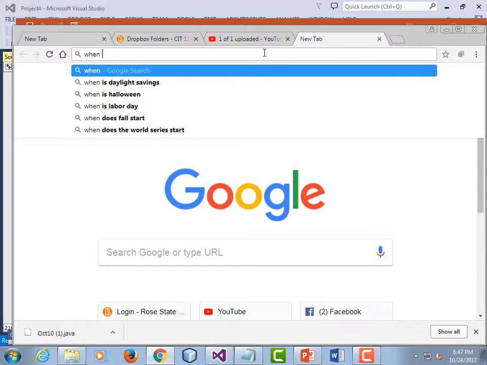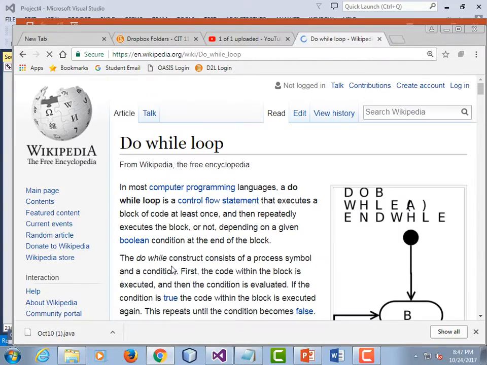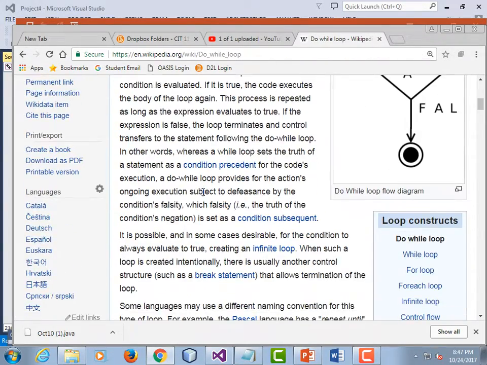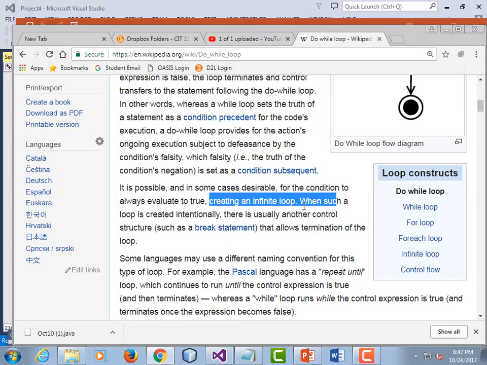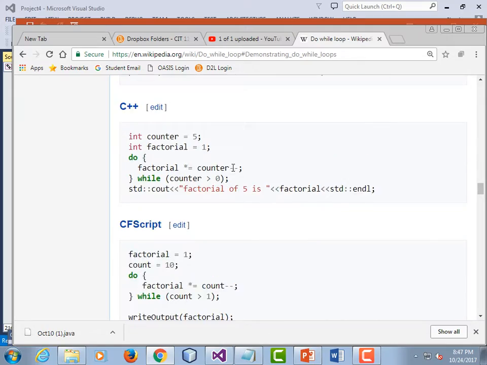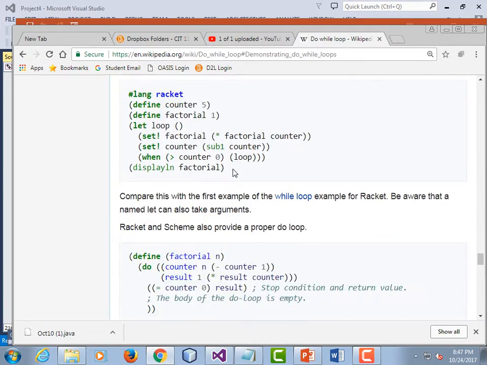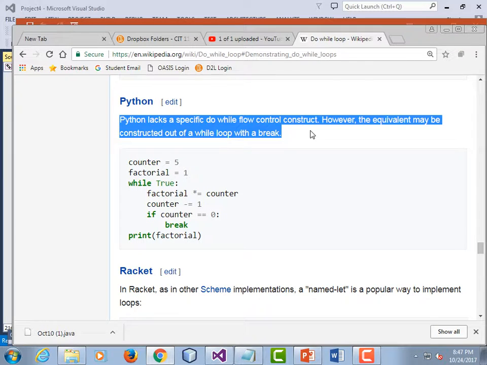Let's ask Google. When to use a do while loop? It is possible and in some cases desirable for the condition to always evaluate to true, creating an infinite loop. Yeah, so what? All right, demonstrating do while loops. That doesn't explain why to use one. It's just a whole bunch of different ways to write it. Hey, they do say that there's a way to do it. Python lacks a specific do while structure. However, you can use a while with a break. And we have done that.